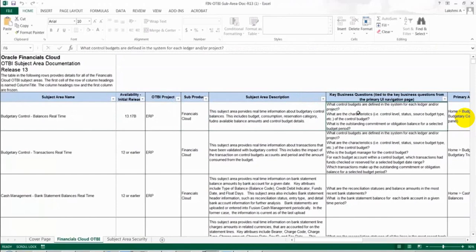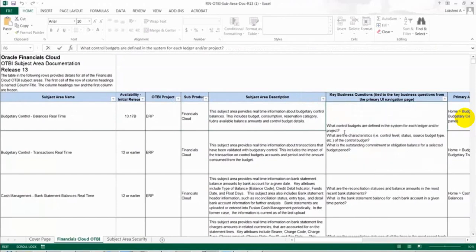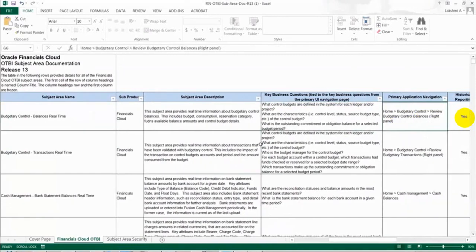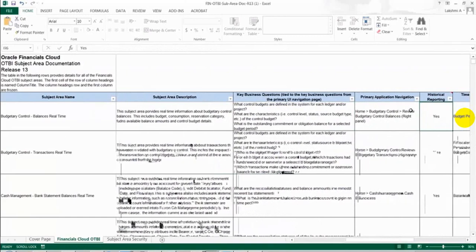If you have a question like what control budgets are defined in the system for each ledger, or what are the characteristics of the control budget? If we have these kinds of questions, then typically you have to use this subject area. And there is the application navigation, typically the screen related to this subject area. And also, does it give historical reporting? Does it give the history of the details?